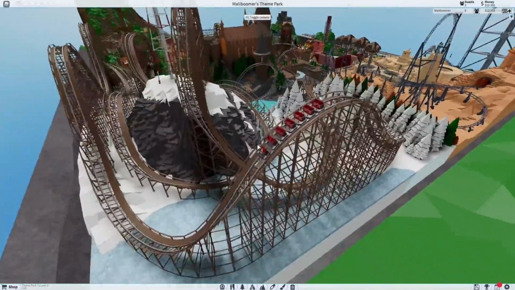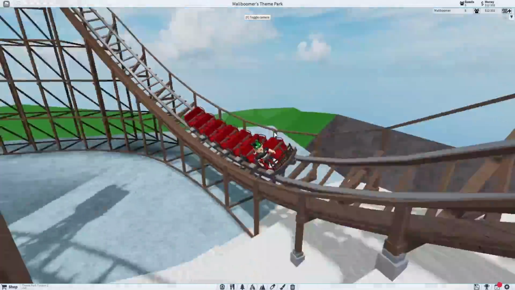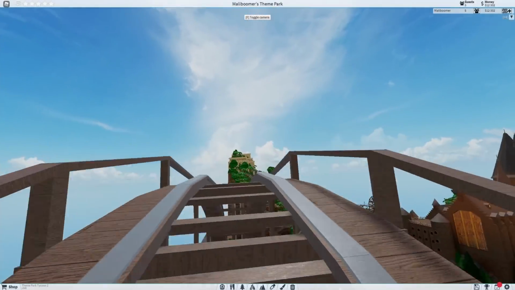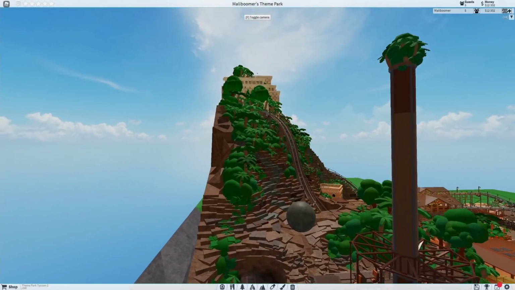Dude, the rock work is just so impressive. Just looking around, this is awesome. Oh, here we go. We're going back right into the mountain.